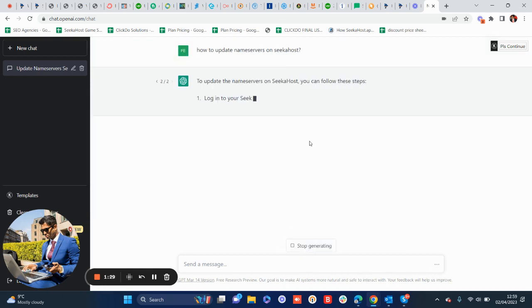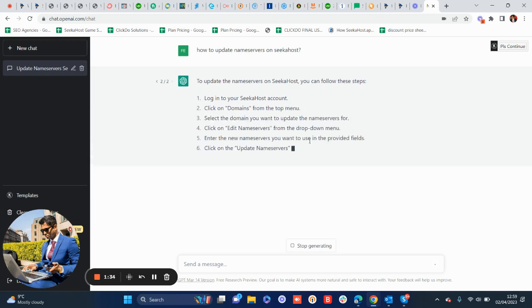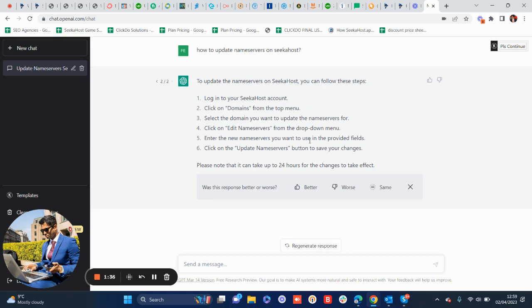So then it says, to update name servers, because you follow the steps, it gives a simplified answer right now. You simply click domains, select the domain you want to update the name servers for, which is exactly what you need to do, and click on edit name servers, which is also something you need to do. In the drop down menu, enter the name servers you want, which you will get from SeekaHost via an email. If you're on the SeekaHost app, you get it when you try to install WordPress or even when you buy a domain from it. Then click update name servers to save changes. So this is a very simplified answer.